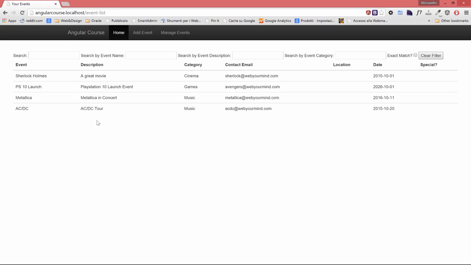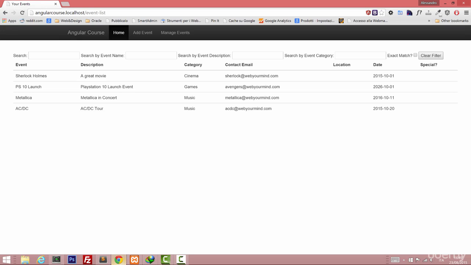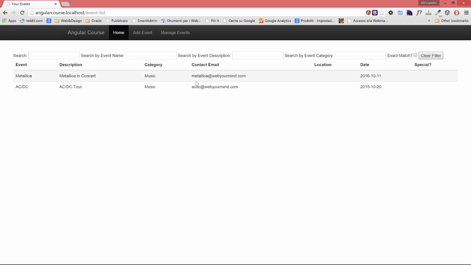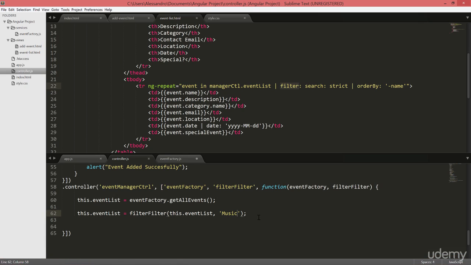So the example is not the best one. Let's filter by events in the music category. So that will be music instead of A. And when I refresh again, I'm seeing only 2 records. So this is the simplest way to use a specific filter inside our Angular controller.